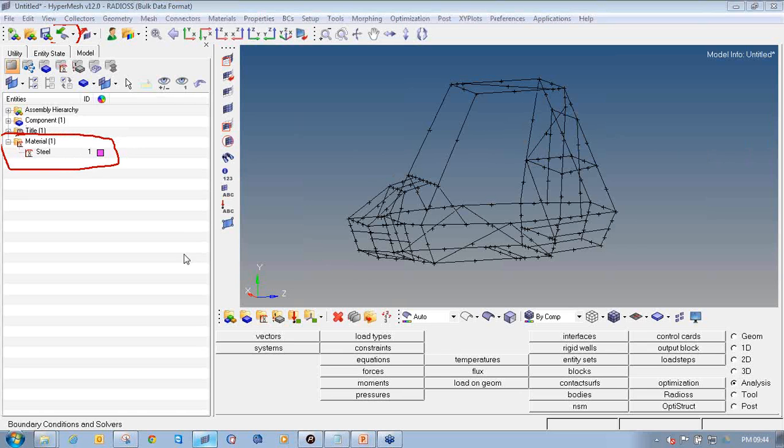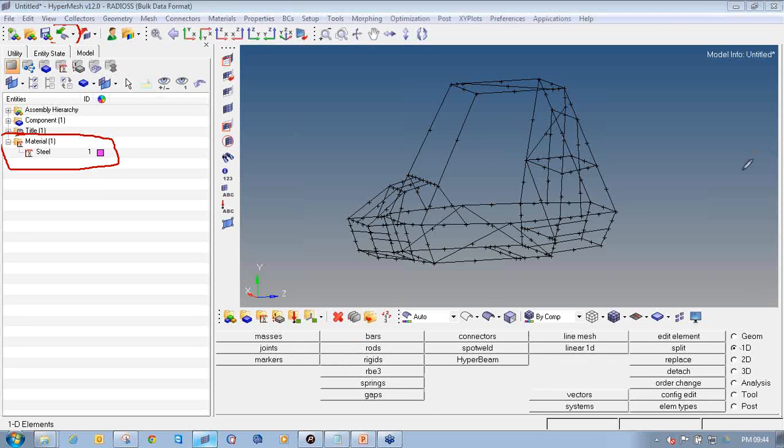Now the next step is to define the property collector, but before defining property collector, I will first create the cross section for my 1D beam element. So to define the cross section of my 1D beam element, I'll go to 1D page. In 1D page I will select hyperbeam. So in 1D page click on hyperbeam.